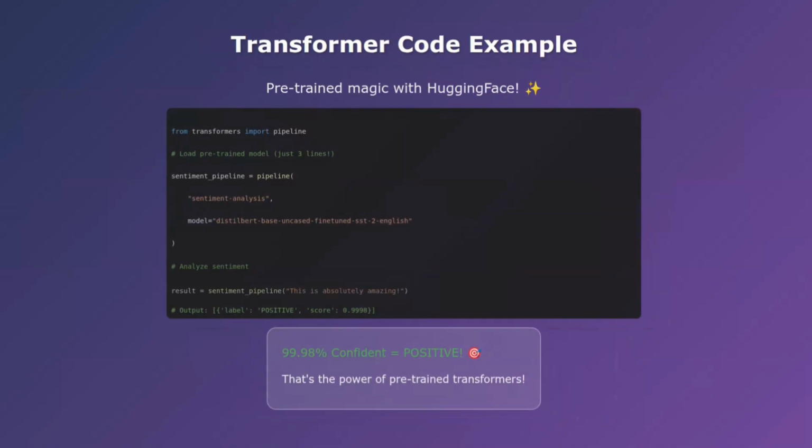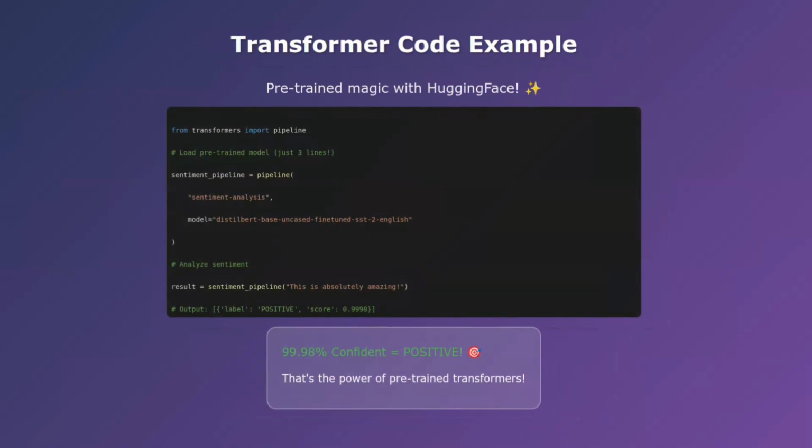Now, check out how easy it is to use a pre-trained transformer model. With the Hugging Face Transformers library, we can load a pre-trained model in just 3 lines. Here, we're using BERT, which has been fine-tuned specifically for sentiment analysis. Then we create a pipeline. This is like a magic wrapper that handles all the pre-processing, and we just pass in our text. That's it. The output gives us the sentiment label and a confidence score. In this example, the model is 99.98% confident that our text is positive.